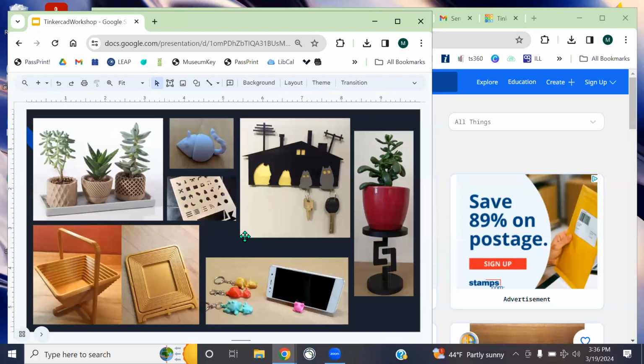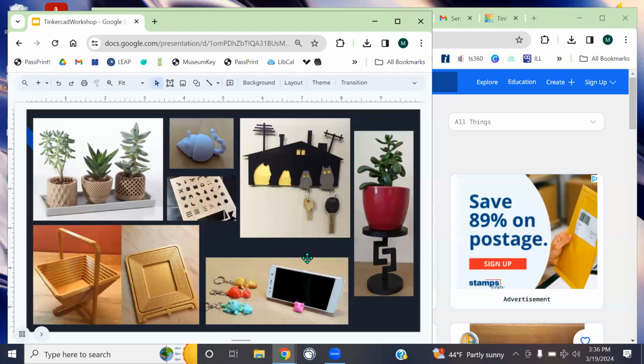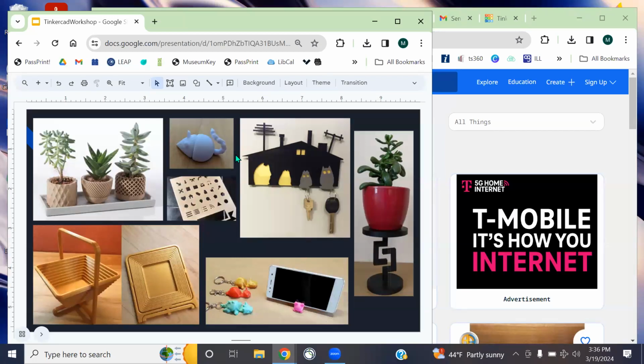On this slide, I just have some examples of what we usually print out at the library, usually just small things like toys and little gadgets and gizmos. Obviously, all these examples will use special types of CAD apps and websites to have applications in those fields, but we just use it to do simple things.